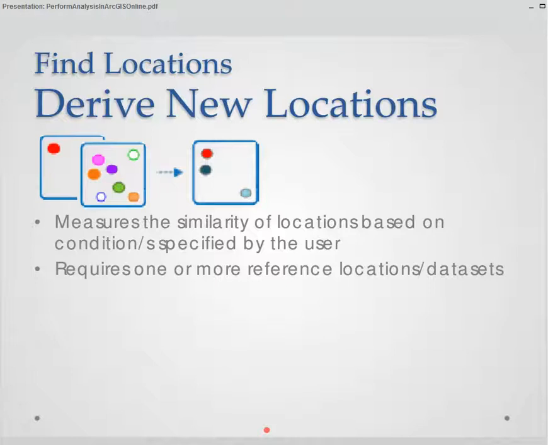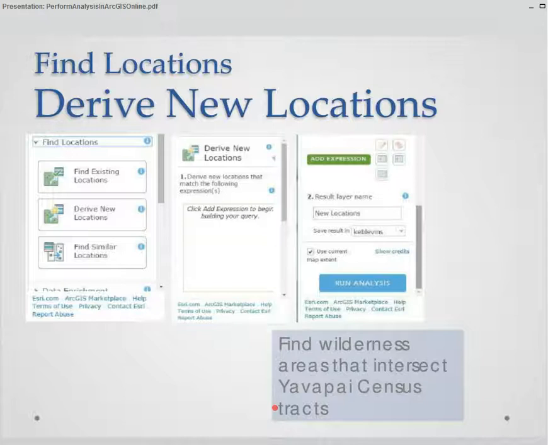Derive new locations, right? So you're basically saying, I'm looking at locations that meet the conditions or multiple conditions specified by the user. In this one, you require one or more reference location data sets. So again, you're deriving new locations because you're combining. Some of these seem kind of redundant, but it just takes a little. So this is the example, derive new locations.